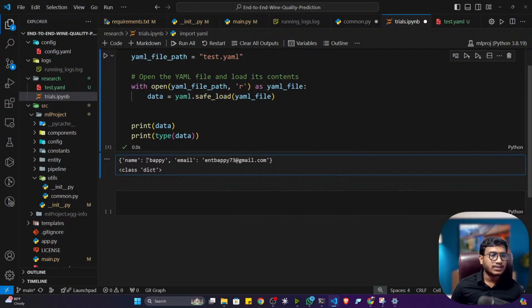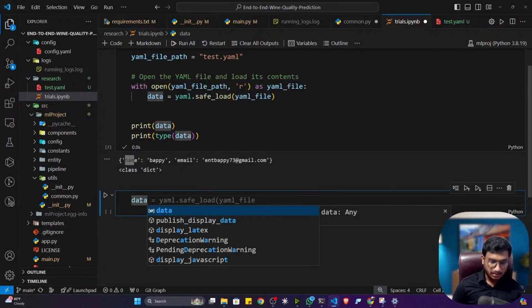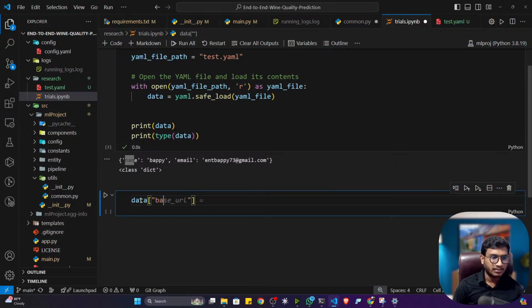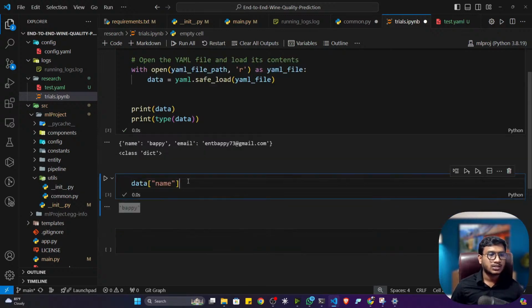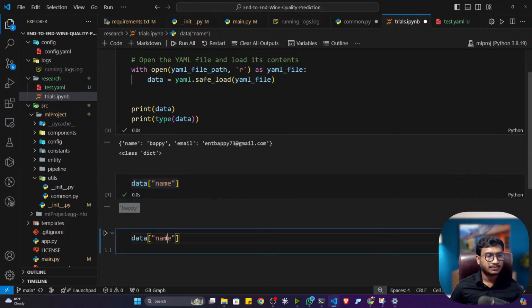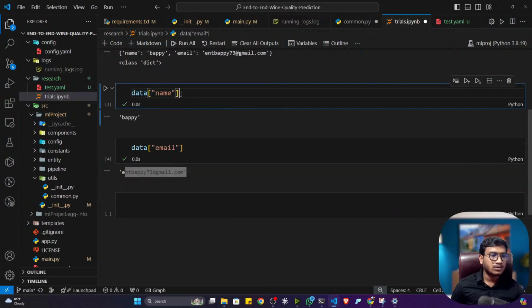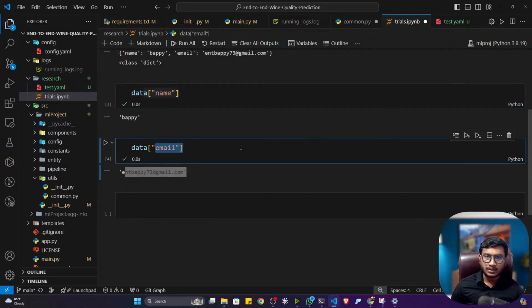Now if I want to, let's say, extract the name, I think you know how to play with a dictionary, how to access any element inside a dictionary. For this, we have to use the key name. So I'll just write data, give the square brackets, and inside that I'll pass the key name. Let's say name. Name is my key, and it will give me Bumpy. Similarly, you can also extract the email. Every time I just need to define the square brackets and inside that give the key name.